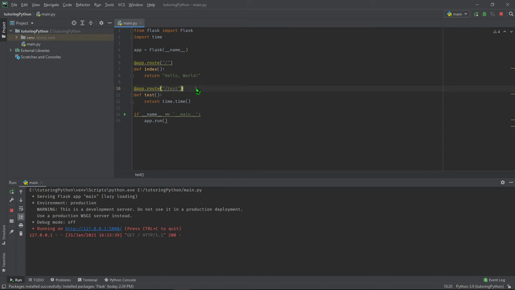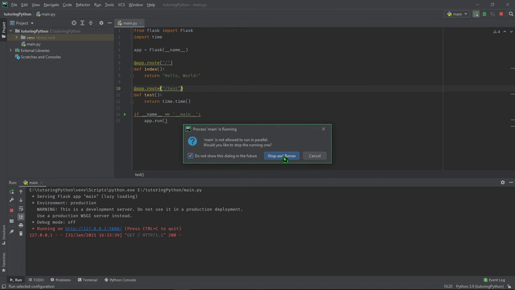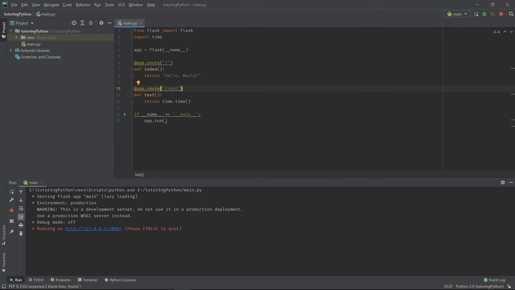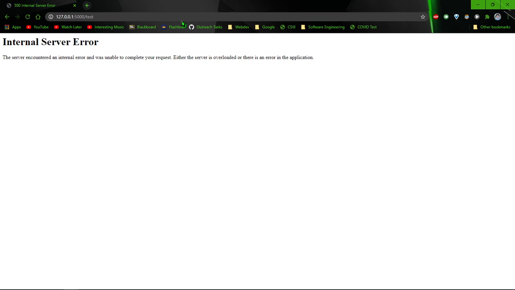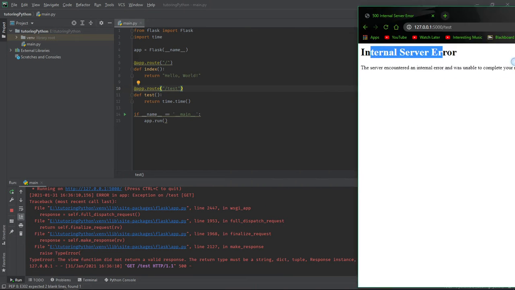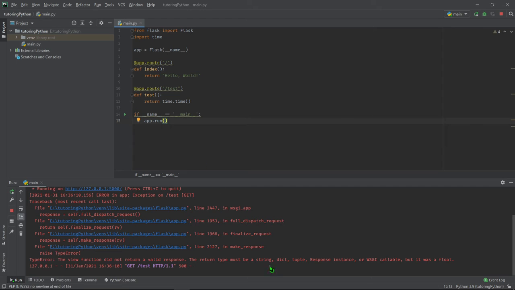So here's where Flask really shines with dynamic content. We're not just returning an HTML page here. We are running this Python function and returning something from it to the web page. So once we save that and then rerun the program, let's go ahead and try to go to /test. Aha, look at that. We get an error. Wonder what that could mean. Let's go ahead and find out.